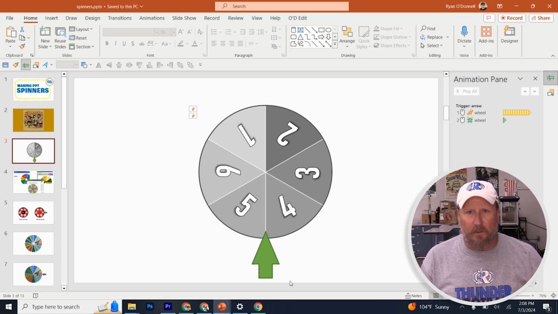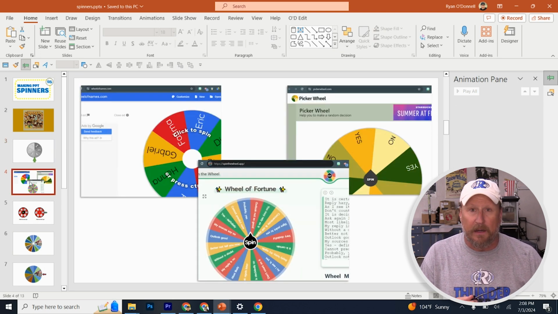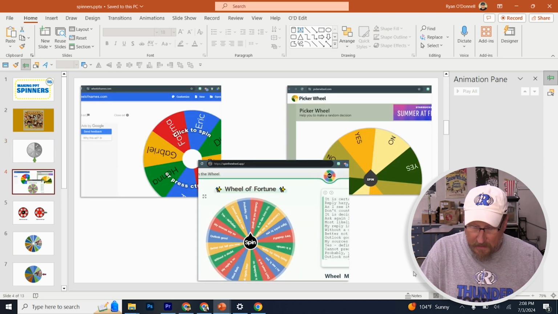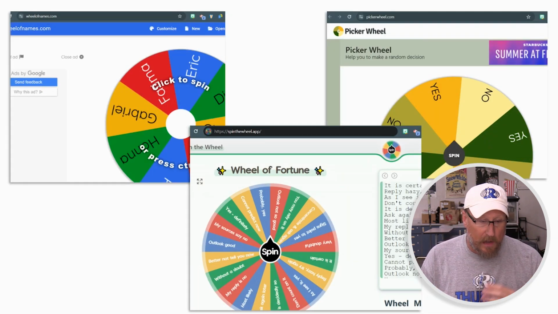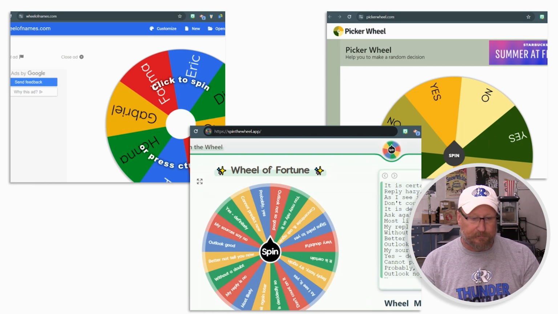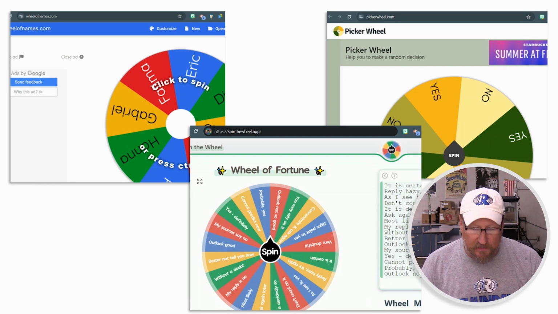Now, a lot of people are thinking, why are you even doing this, Ryan? Because there are already some fantastic spinners out there. And there are. Here's a couple of them right here. These are 3 that I recommend. You've probably seen these already. The top left one, Wheel of Names, has been around for a long time. The middle one is called spinthewheel.app, and the top right one is called pickerwheel.com.